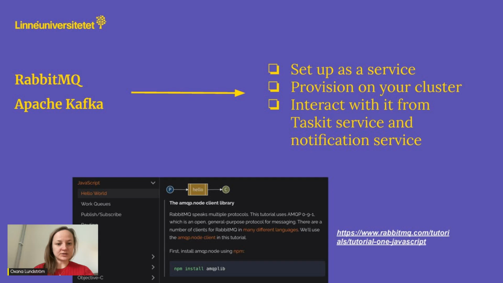Then it's completely okay to use any type of libraries. Here's a link to a Hello World example interacting with RabbitMQ in JavaScript, and there are tons of tools for other languages and frameworks as well. Another alternative that you can consider is Apache Kafka, also an open source message queue, slightly different, but also very, very popular. So yeah, good luck.